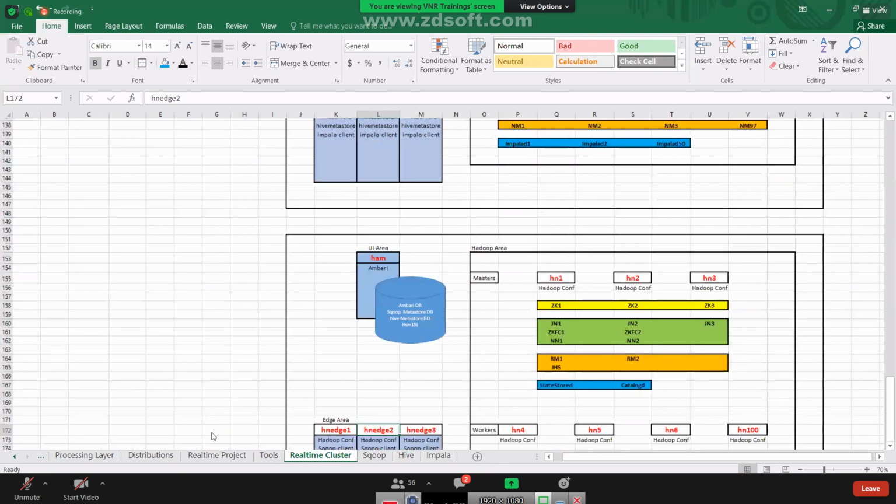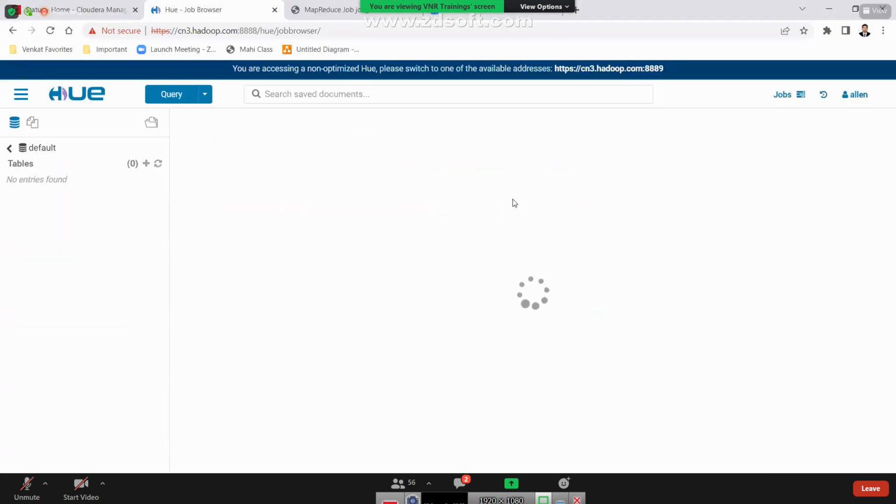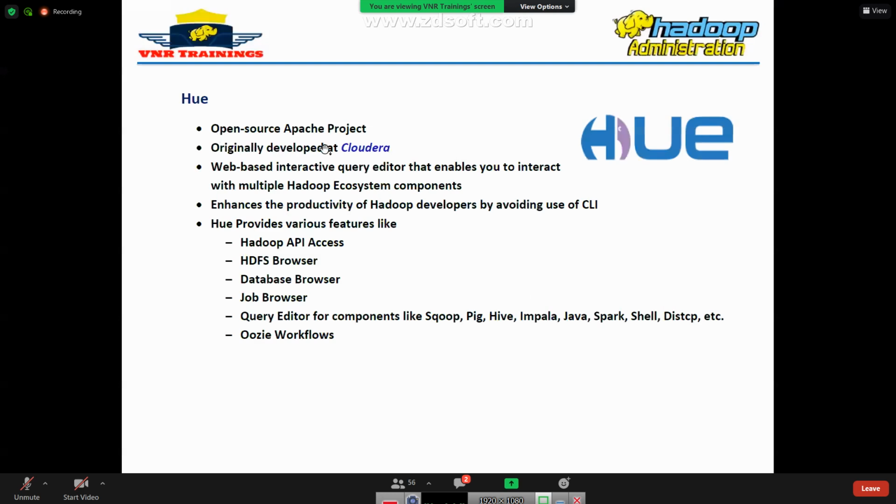It's still searching, looks like it is a bit slow. Not a problem. So again, what is Hue here? Hue is an open source Apache project. Initially Hue was originally developed and licensed at Cloudera, but later Hue has been given to Apache, and now it has become Apache Hue. For Hortonworks and MapR, it has become an optional tool.